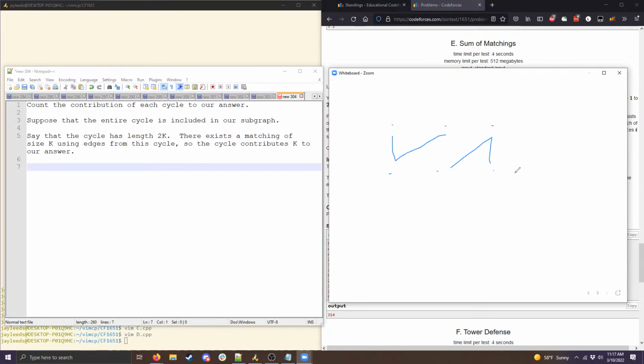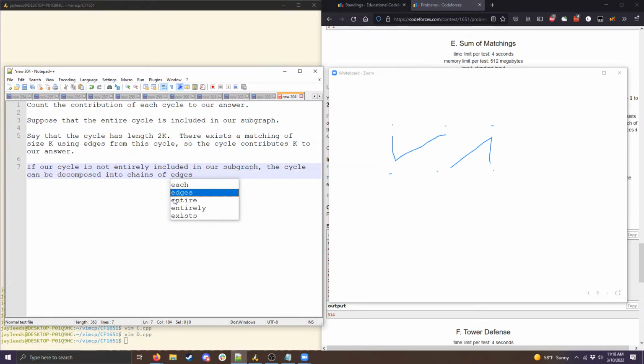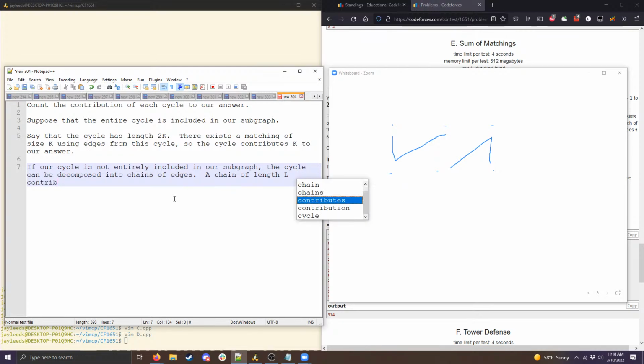What we can do is see that if our cycle is not entirely included in our subgraph, the cycle can be decomposed into chains of edges. And we can verify that a chain of length L induces a matching of size L plus 1 over 2. So in other words, here we have a chain of length 2. We can see that the best matching has size 1, which is, I guess, rounded down.